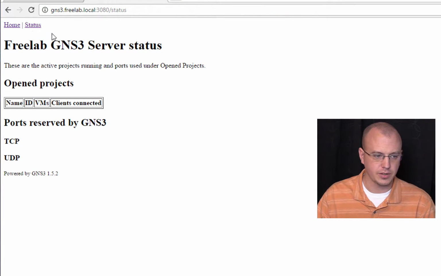And then the status here, once you start a project, will show what's running and how many VMs are used. It doesn't necessarily mean they're turned on, but if somebody is logged into a project and using it, it'll show one client connected and how many VMs are in their project.